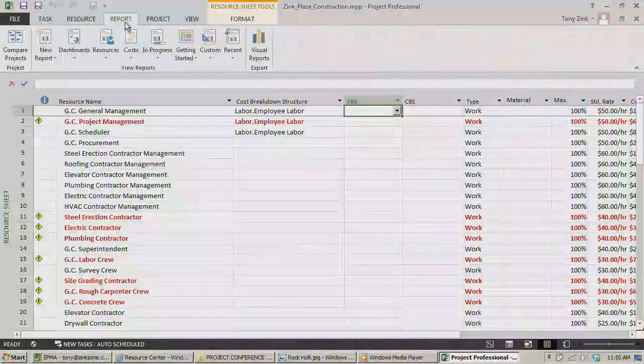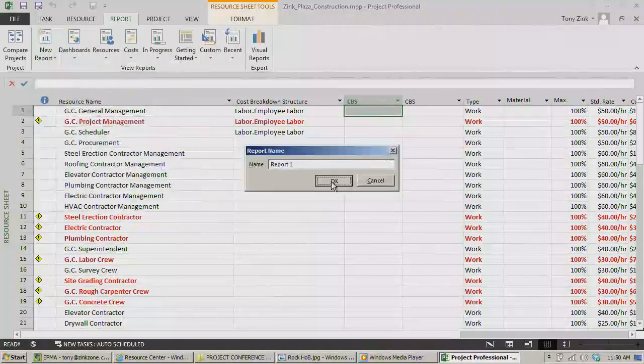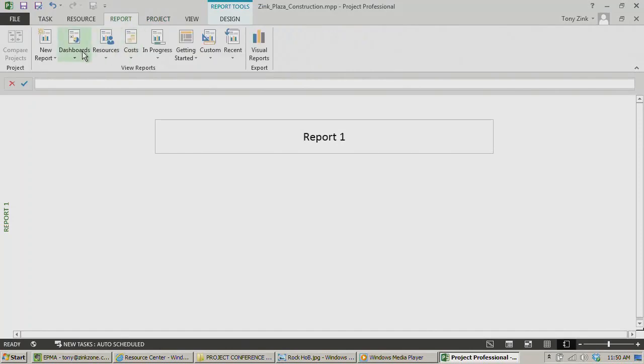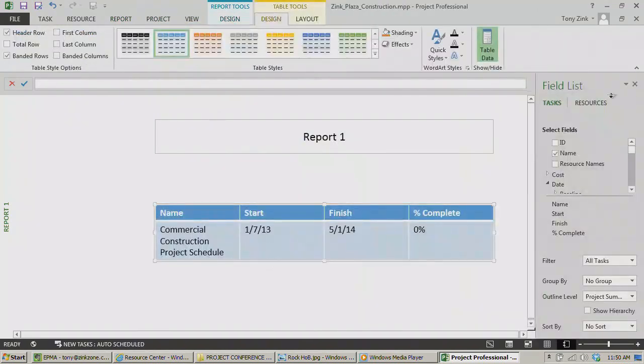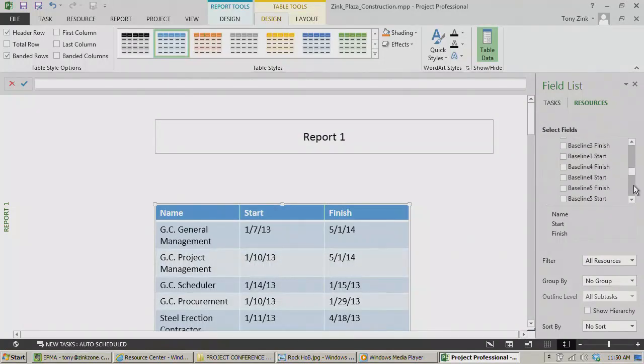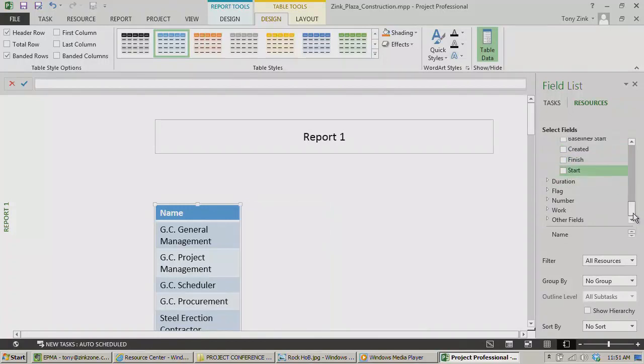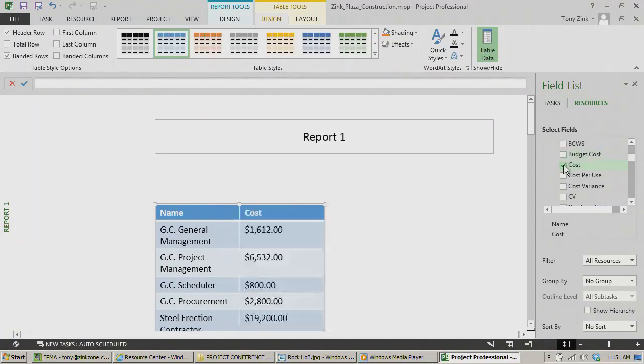I'm just going to give this a quick try right here in my construction project. Okay, report, design, add a table, resources. Don't need start or finish. We're going to add in cost. It's not in baseline. There it is, custom. No, not there. Okay, it's not a custom date field.